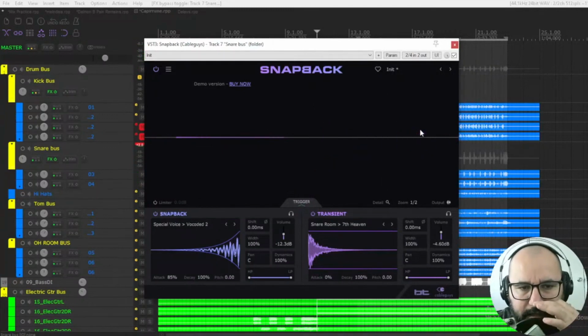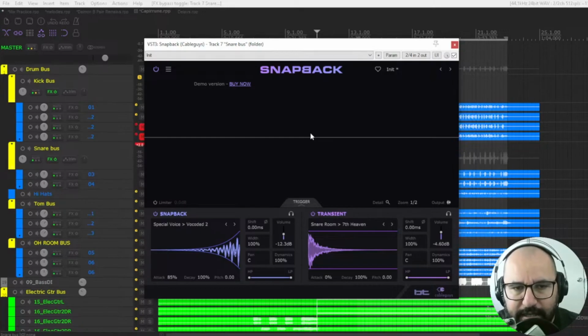So yeah, I think cool tool, and not only for drums though, because if you have some transients in other instruments, you can also use this plugin to replace or to shape or to add another layer, another texture to your transients, and also add the snapback. So I think a very cool plugin by Cableguys, very innovative, I think, and a huge time saver.